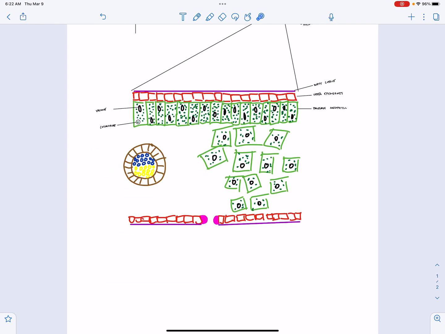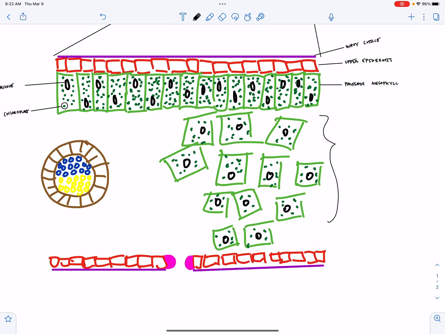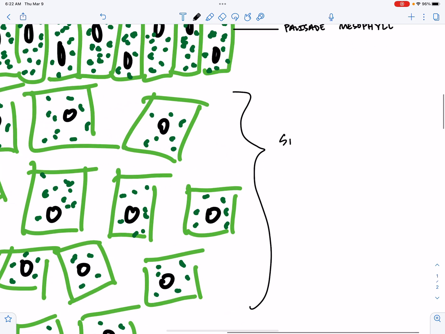Okay, the next layer of cells is a little bit less organized. It's purposefully got lots of little air pockets within it, and it is aptly named. It is called the spongy.